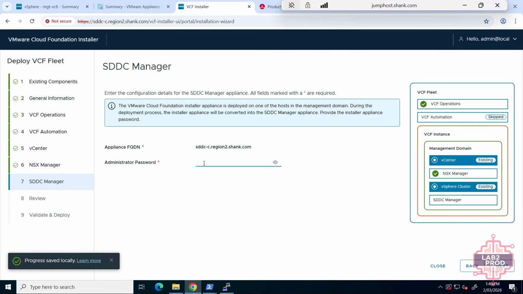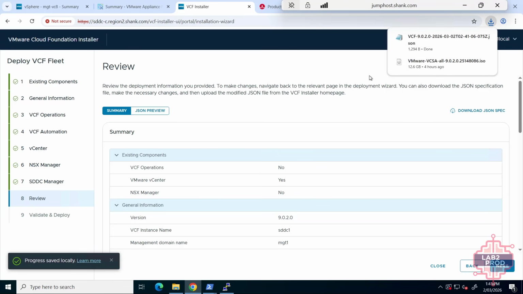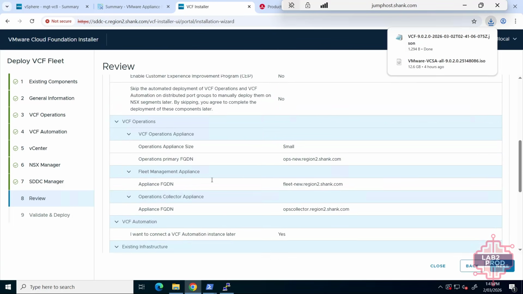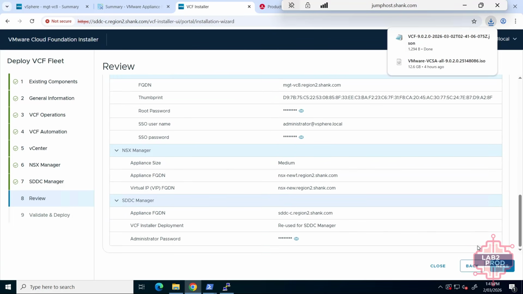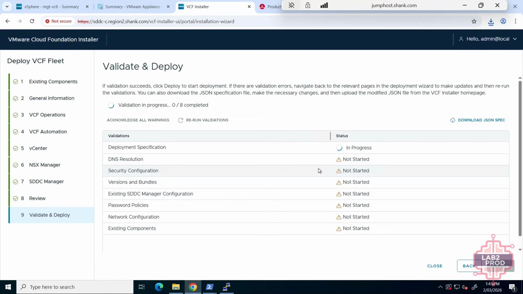Let's chuck in an administrator password for SDDC Manager. Okay. Hit next. All right, I'm going to download the JSON spec so I can easily rebuild this if I wanted to. And then it's going to give you a summary of everything that you've just done. So you review all that and then hit next. It's going to run validation. If there's any issues, we need to resolve those before we can then deploy.